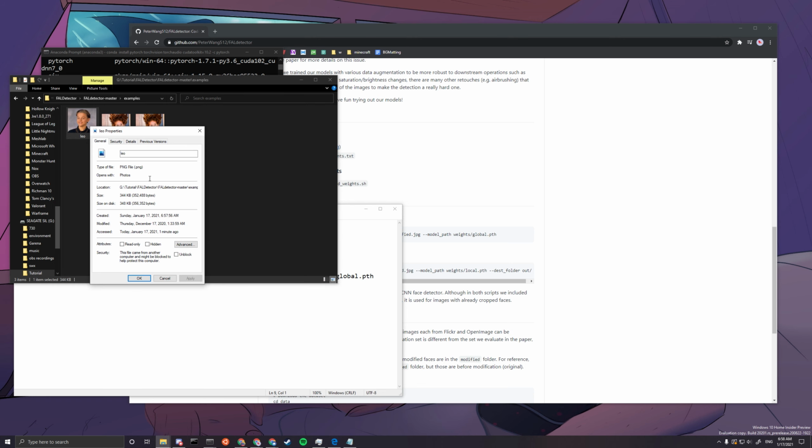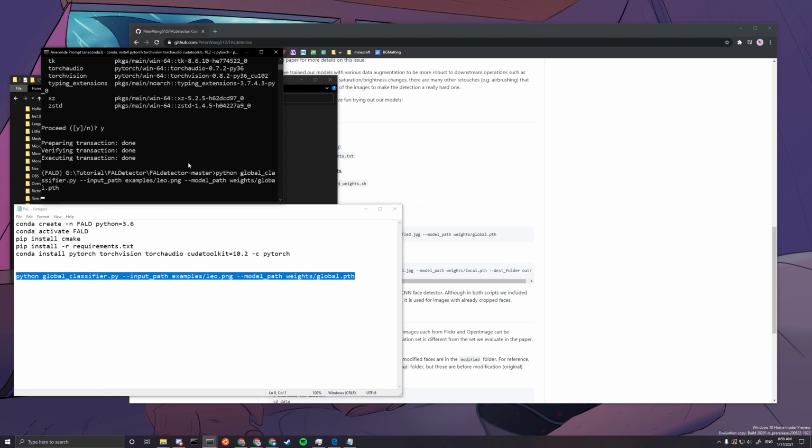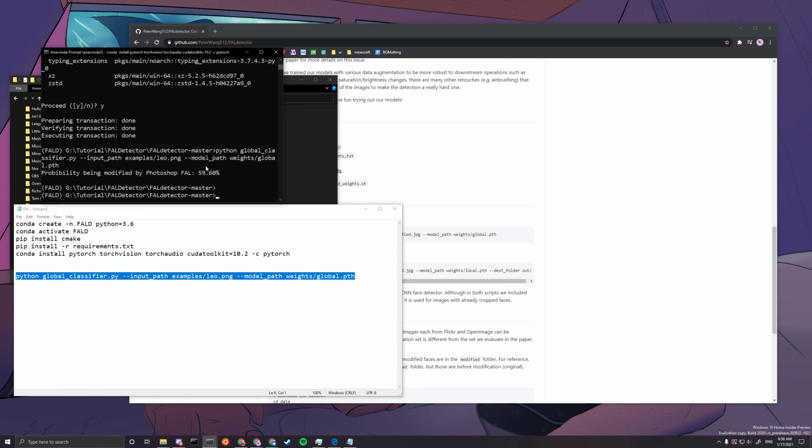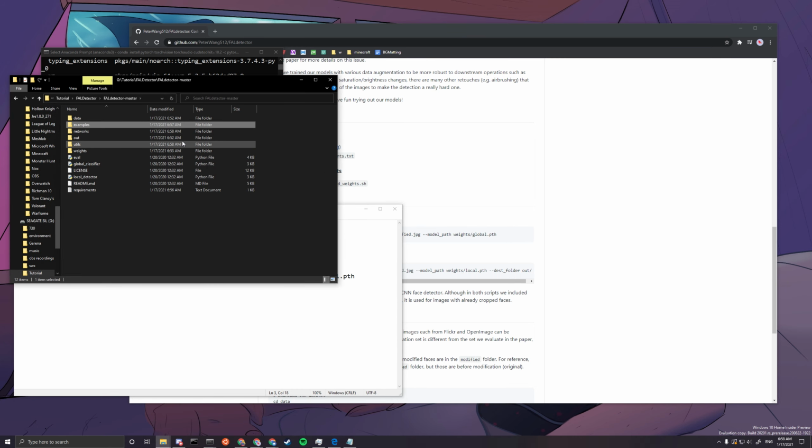Let me check the file type. It's PNG, so we're gonna change this to leo.png, and then we can leave out the model path since it's already referring to the right thing. So you just copy the whole line and then paste it here, and you press enter. It's a pretty fast process, and then it will just tell you the probability of being modified by Photoshop is 60%, which is maybe true. I have no idea the origin of this image, so maybe that's true.